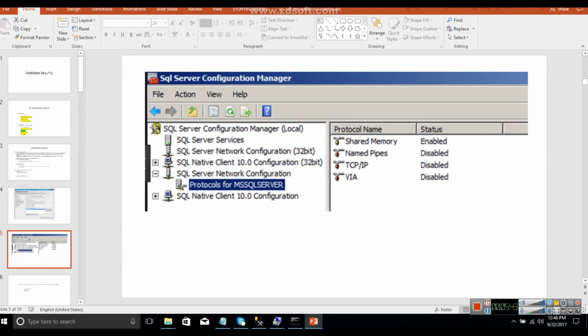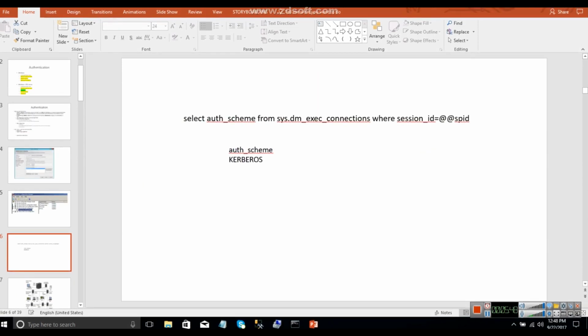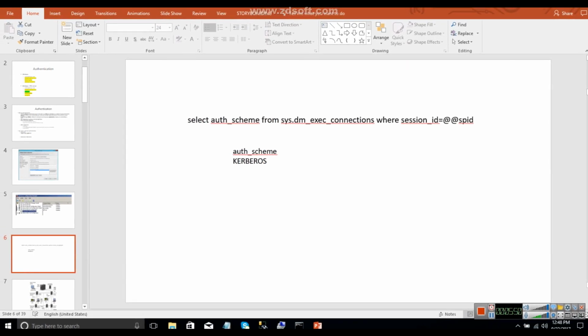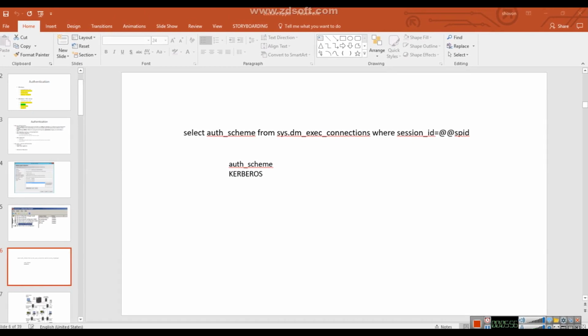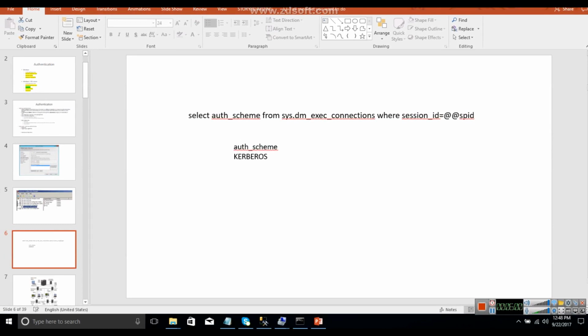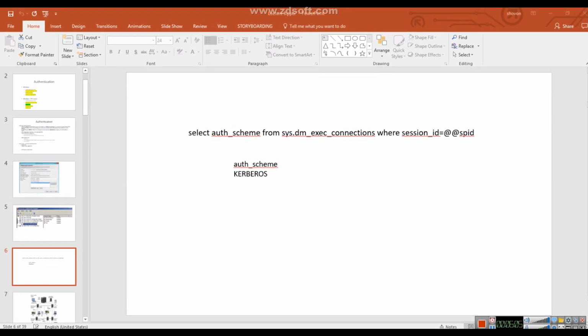Okay. Now, how will you check whether it's NTLM or Kerberos authentication? It's important to make sure whenever you see a server, you verify the authentication. If you run the select statement, it will tell you, for server communication, what the authentication is. You may not see it on your laptop because it's not domain based.